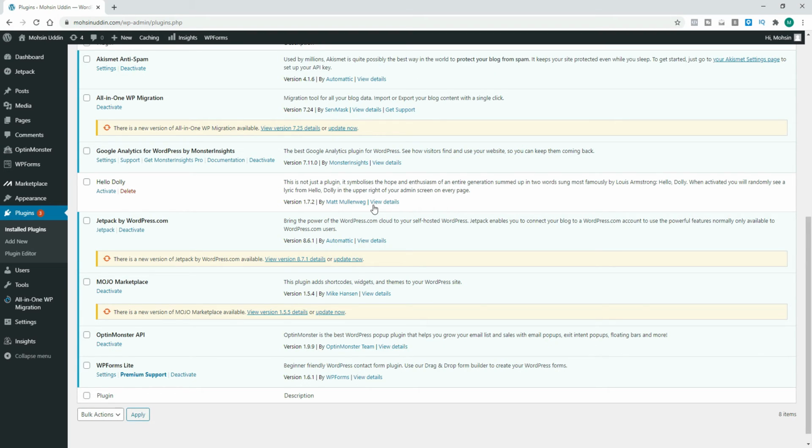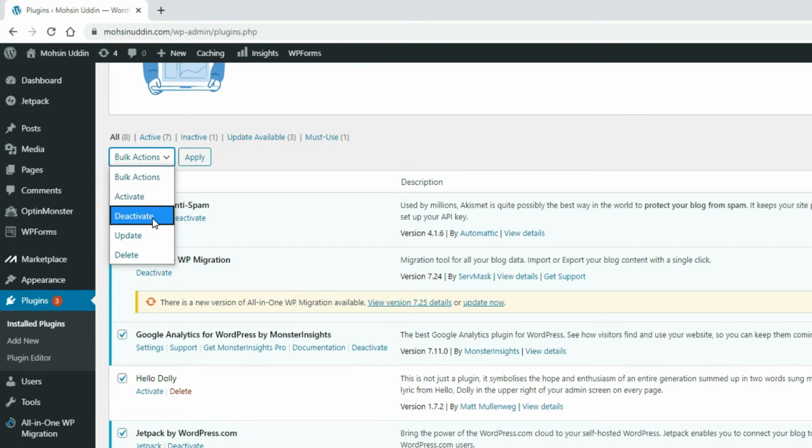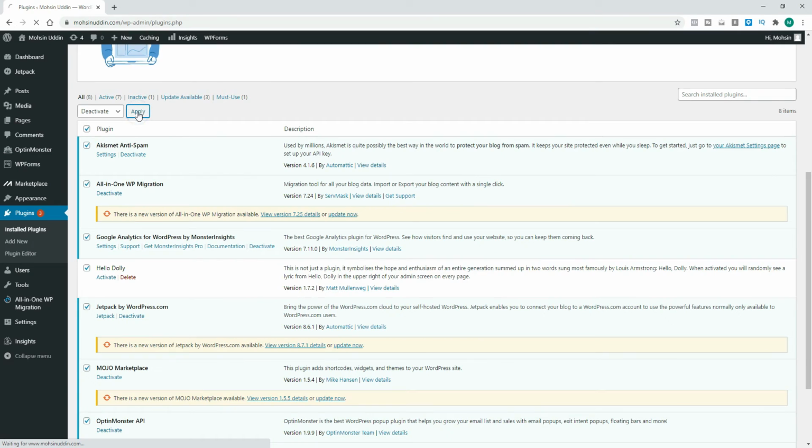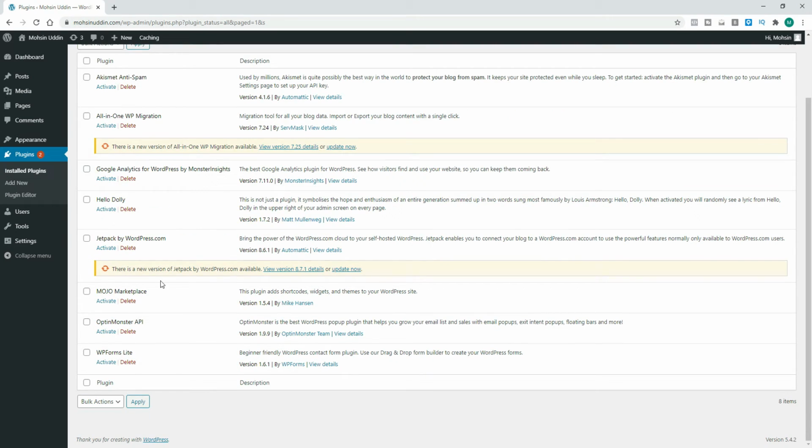So right now what we are going to do is simply select all of these plugins, and we are going to deactivate them first. That's one of the most important steps to do, simply because if you do delete them, sometimes it might actually break the WordPress website. Nothing to worry about. You can actually revert back to your original settings, but we are going to apply that. As you can see, this has deactivated all the plugins.